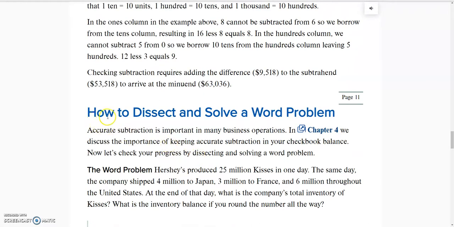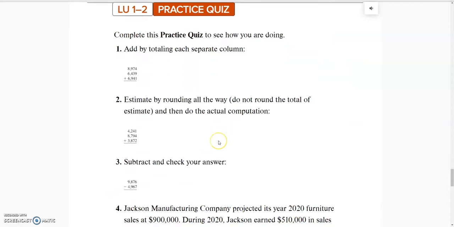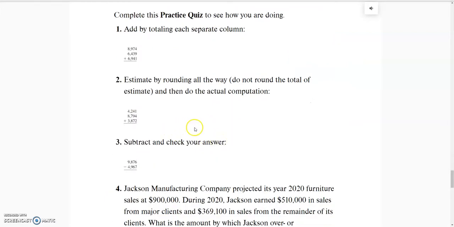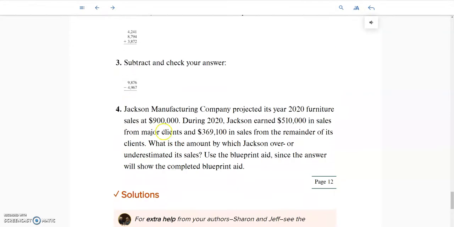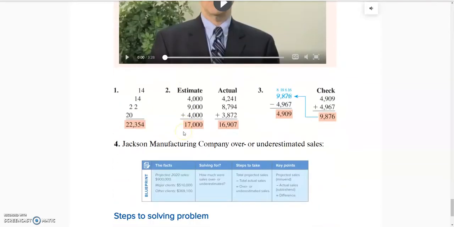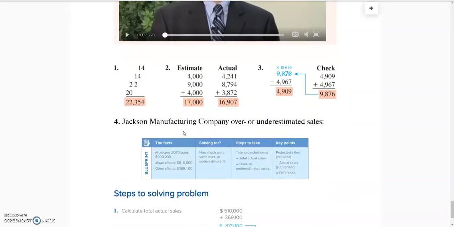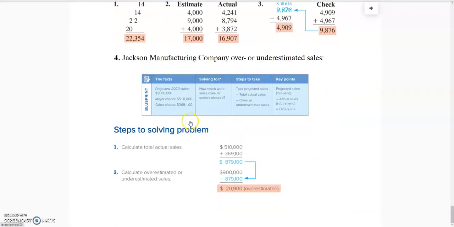And then again, each section will show you how to dissect a word problem. It'll come into the word problem and show you how to do it. Then there's a learning practice quiz. Do it on your own first, help yourself out. And then the publisher will come in and show you how you should confront this, and then give you the answers written out, how to do this. Okay?